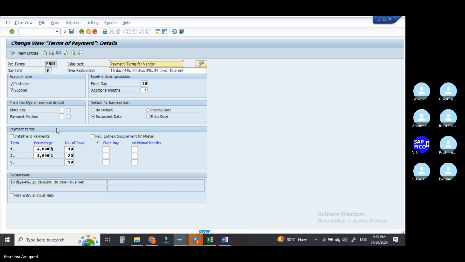Now here under the payment terms, installments and fixed date calculations are not there, right? Okay, you got my point, right? Now what will happen when it comes to the fixed date calculations? Remove this number of 10 days. Just give here fixed date. Fixed day is 10, I mean the 10th date. And above there is a baseline date calculation.